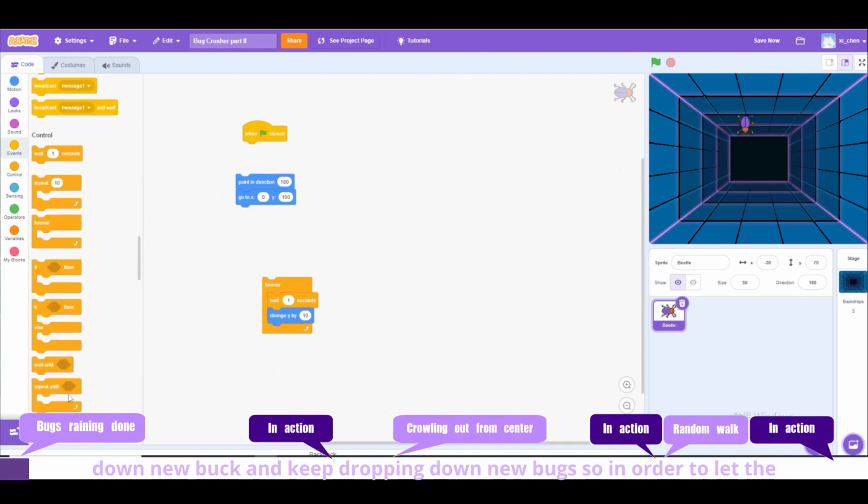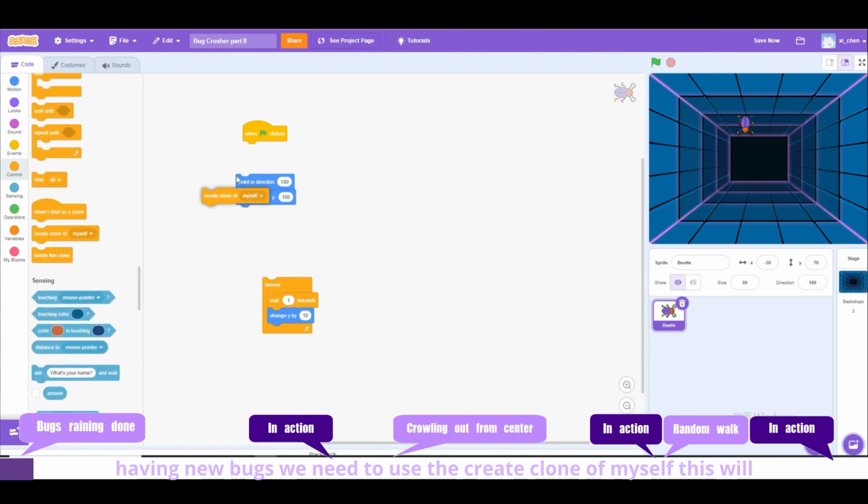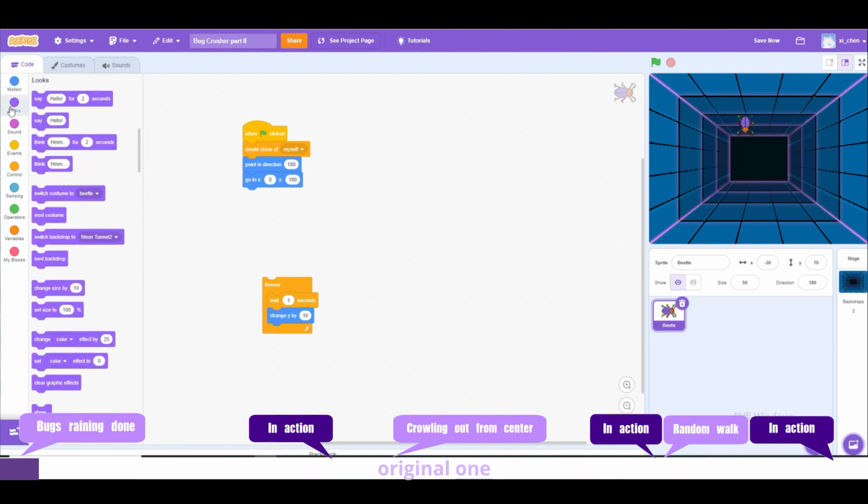Okay, explain what you are going to do. So in order to keep having new bugs, we need to use the create clone of myself block. This will create a lot of different copies of this bug. But for the original one, when I create a clone of myself, I need to hide it in order for the original bug not to show. Is that true?